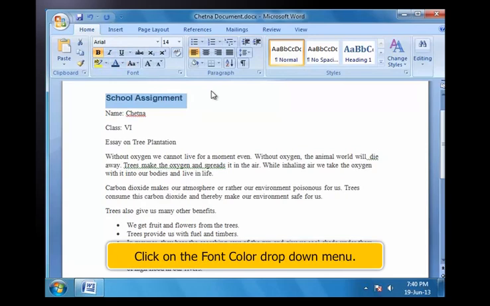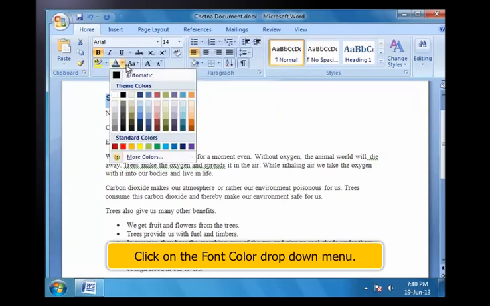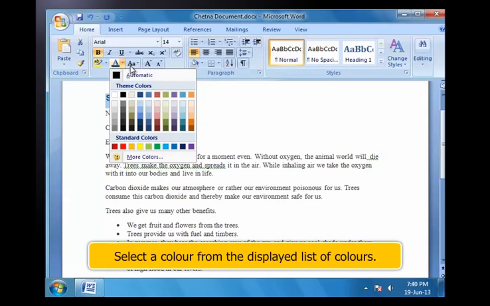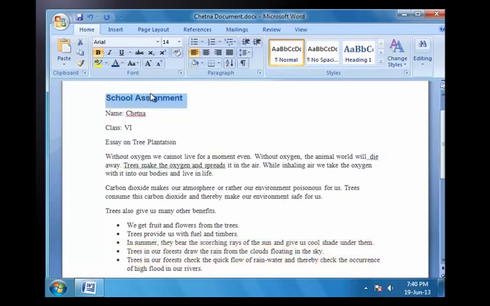Click on the Font Color drop-down menu to select a color of the selected text. Select a color from the displayed list of colors. Blue color has been selected here for the text.